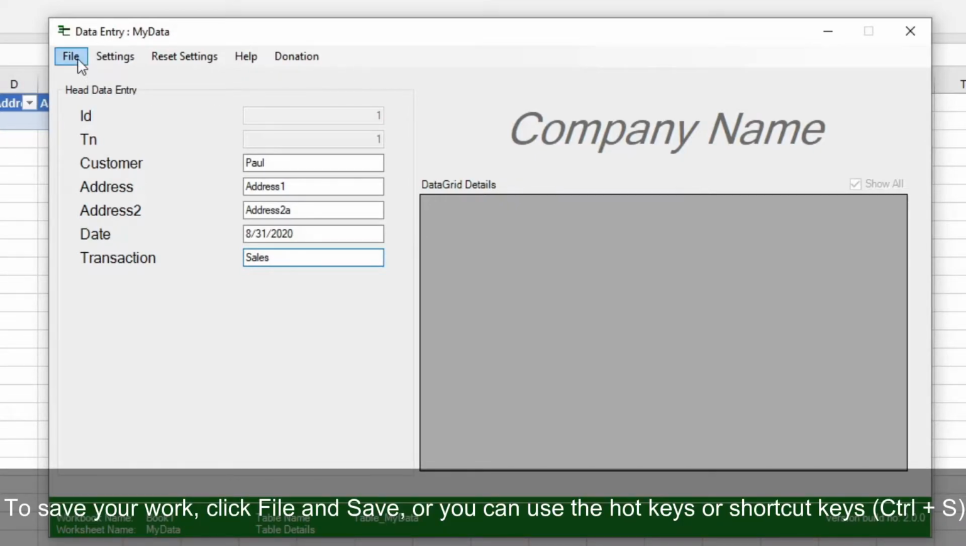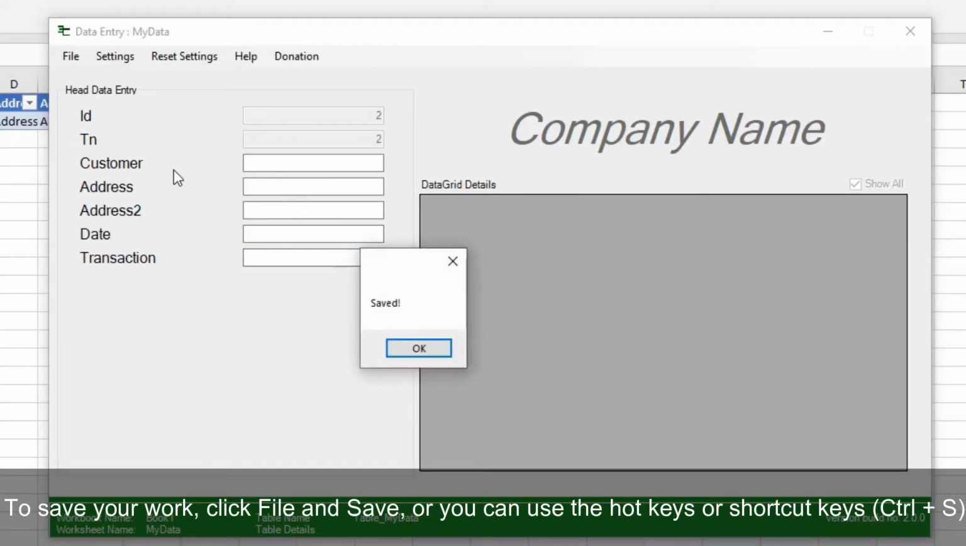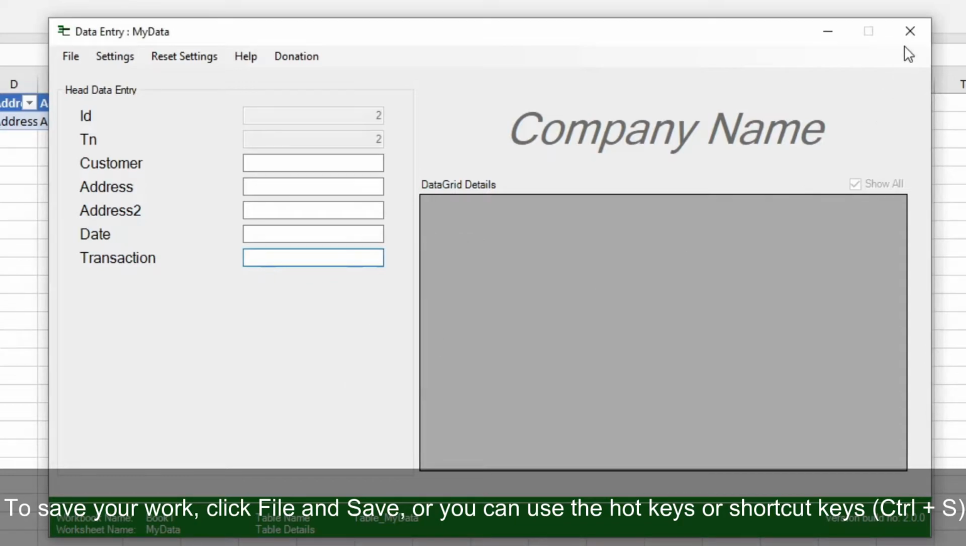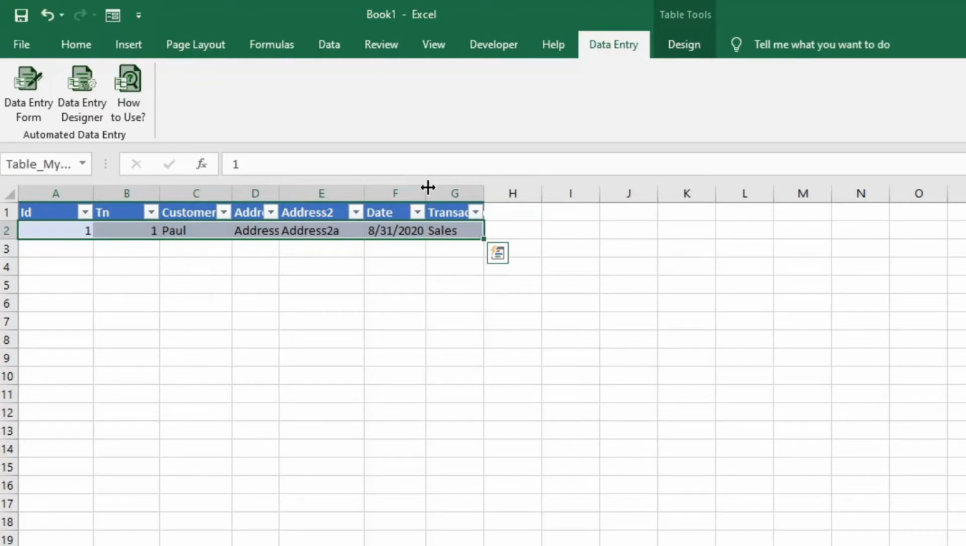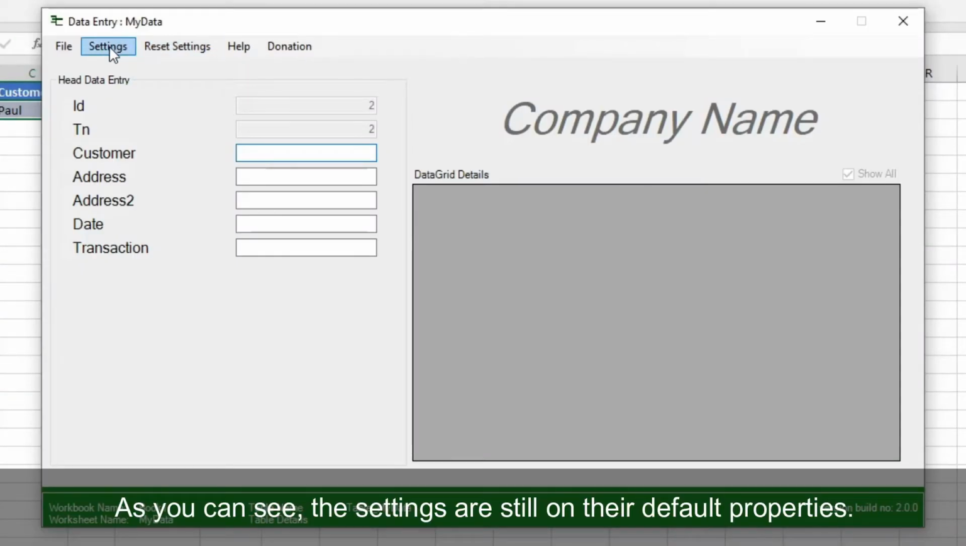To save your work, click File and Save, or you can use the hotkeys or shortcut keys Ctrl+S. As you can see, the settings are still on their default properties.